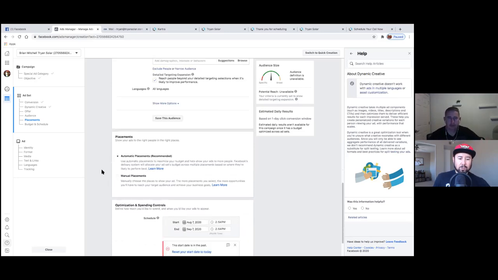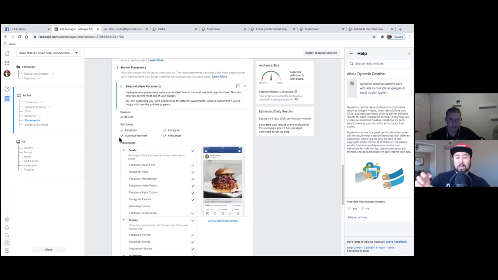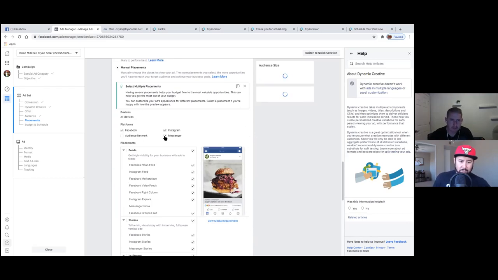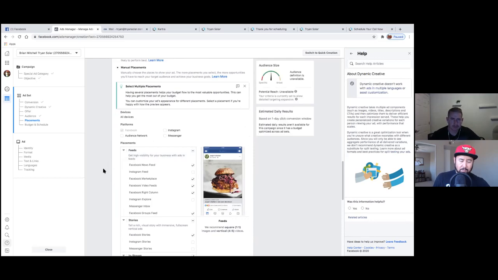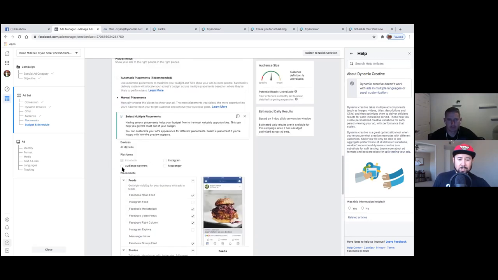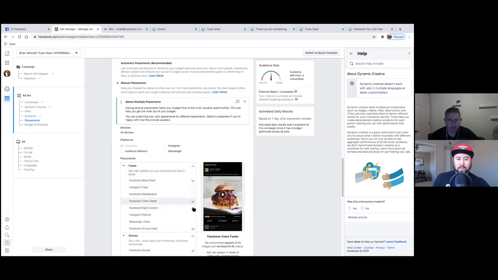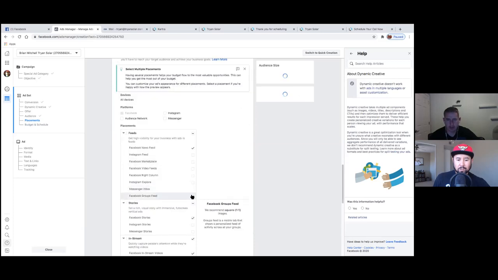And then you'll always go manual placements. What I would do is focus just on Facebook. And if you do want to run Instagram ads, then you focus just on Instagram. You run it on one at a time. So uncheck all of those checks. Uncheck everything except for the first one. Leave it in the newsfeed. That's where you want to be at all times. The newsfeed has better ROI.